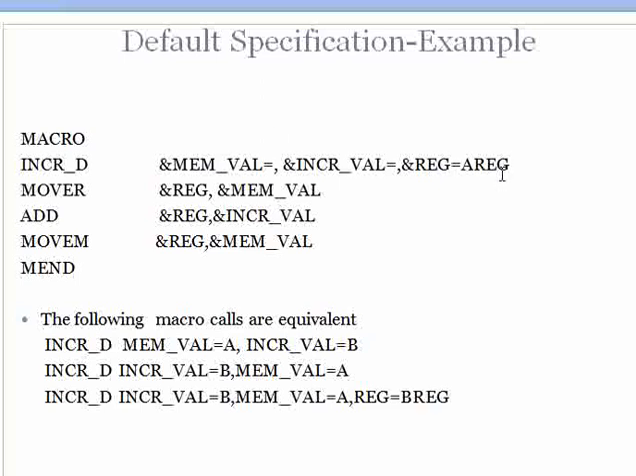So what happens is, in our macro call, we should associate memval with an actual value, and INCR val with an actual value. But even if we don't associate register with a value, it is fine, because we are going to associate this register with a default value called A register. But that does not mean that just because it is a default parameter, a value cannot be passed in the macro call. That is not the case. You can pass a value, in which case the default value will be overwritten.